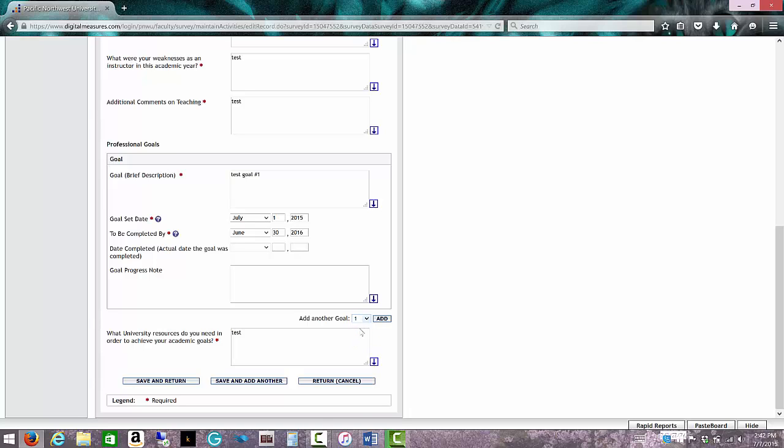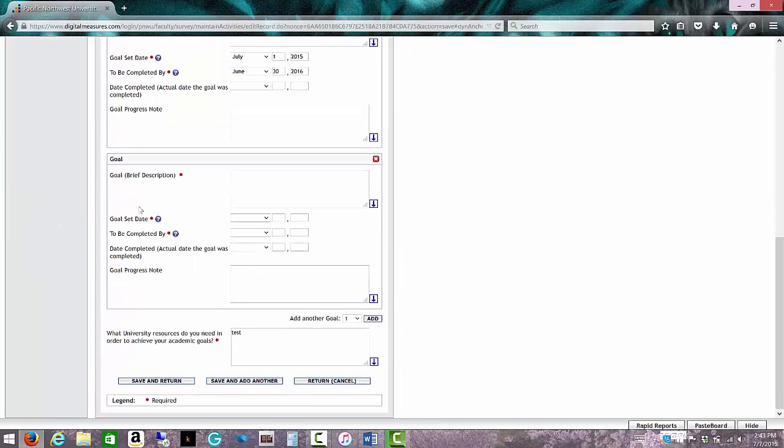So I'm just going to add one more box to show you how that works. So I leave that at 1, I click the Add button, and it adds another goal box here for me. And then I'm just going to type in test goal number 2. And I'm going to set the date for that goal. July 1, 2015, and to be completed by June 30, 2017.